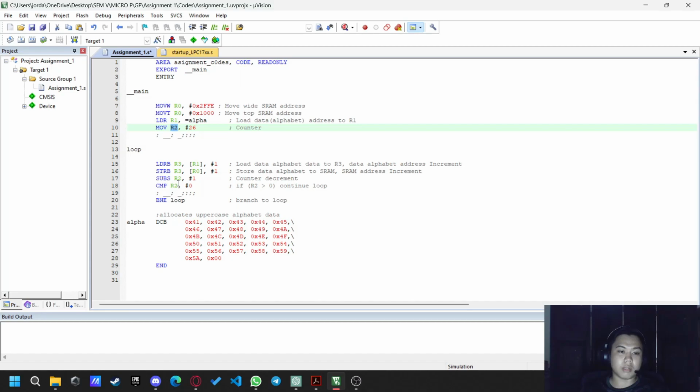So the next one is subs. We will decrease the number 26 inside the register R2 by 1. And then it will decrease. So from 26, it will go to 25.